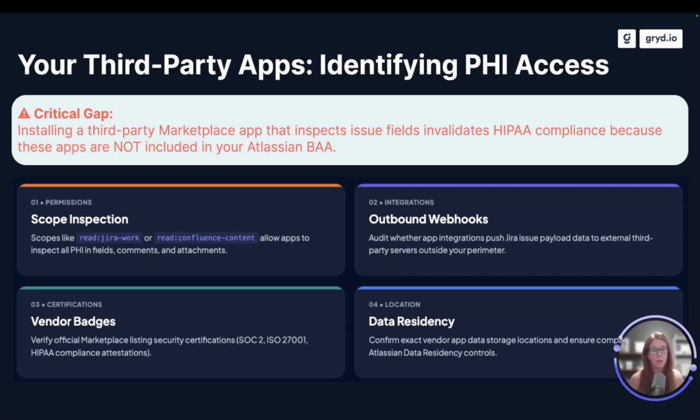Also check vendor badges in the marketplace. All of this information should be easy to find in the marketplace listing, but also look for vendor badges. Do they specify that they're SOC 2 compliant? Do they specify that they have HIPAA compliance within their app breakdown? Do they have the ISO compliance certification? Look for those things. Those are good key indicators that they would be safe for your HIPAA compliant instance.